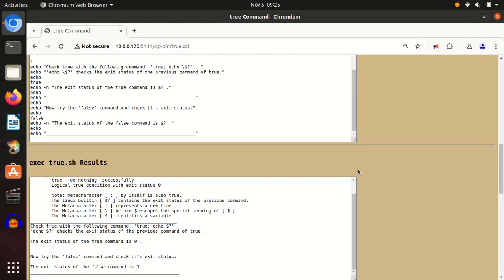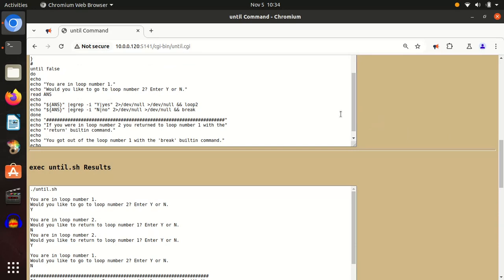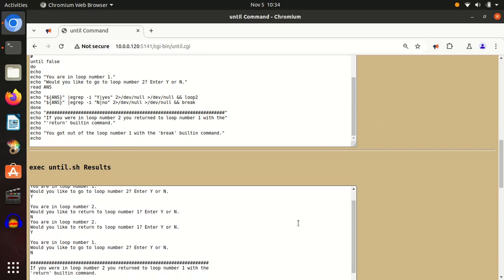Jumping ahead for a moment to the false command shows us the opposite. We execute false and then check its exit status with the $? metacharacter, and we see that false exits with a 1. The false command is used to do nothing unsuccessfully. It exits with a 1 or greater exit status, indicating failure or error.